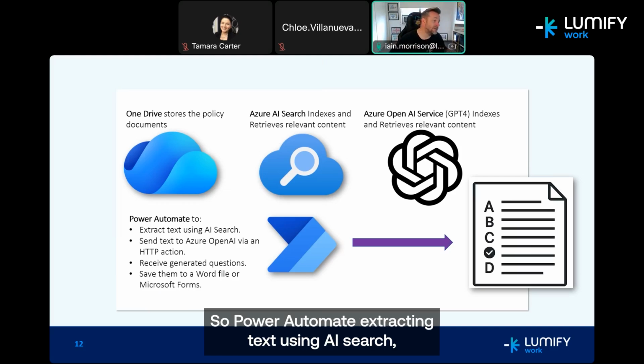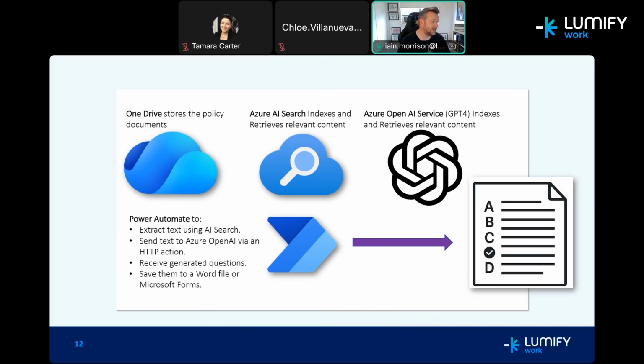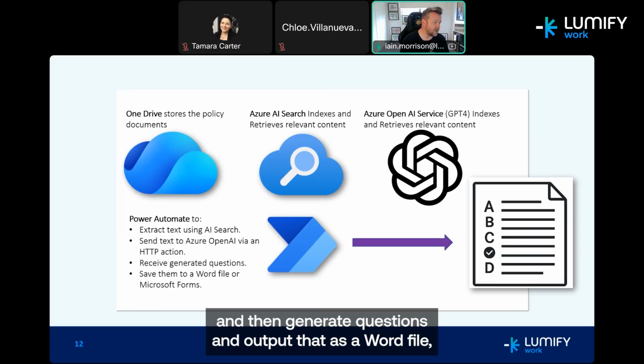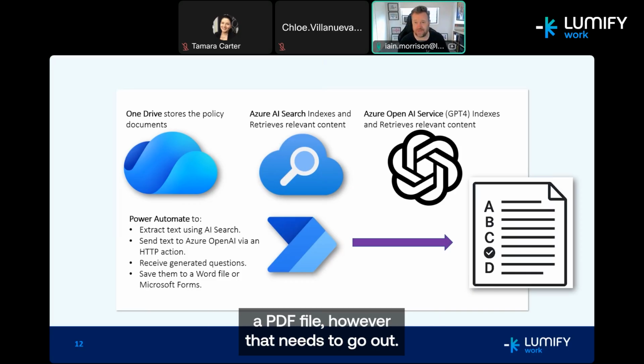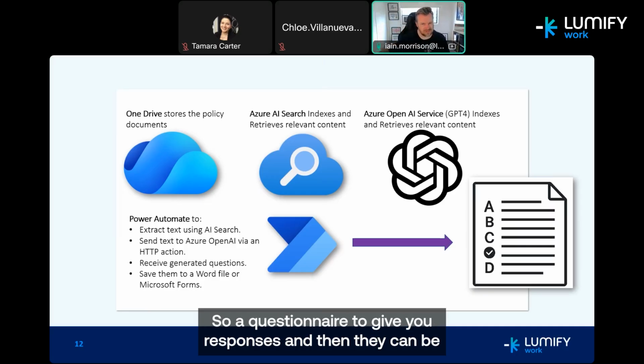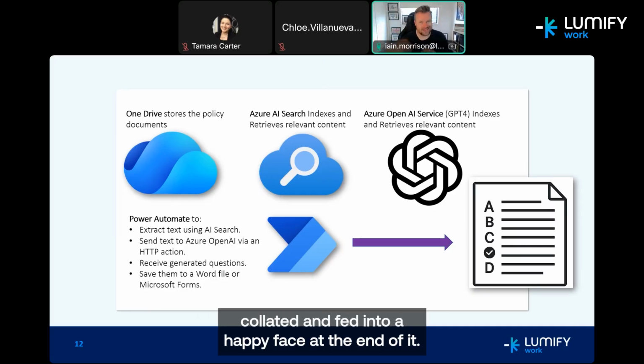So Power Automate, extracting text using AI search, sending text to OpenAI. That's the next big step in there, and then generate questions and output that as a Word file, a PDF file, however that needs to go out. Could be the basis of a Microsoft Forms solution with a sort of questionnaire to give you responses, and then they can be collated and fed into a happy face at the end of it.